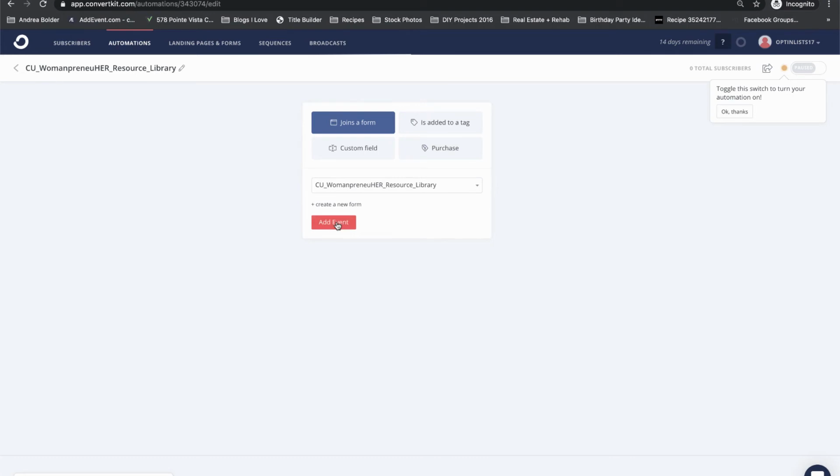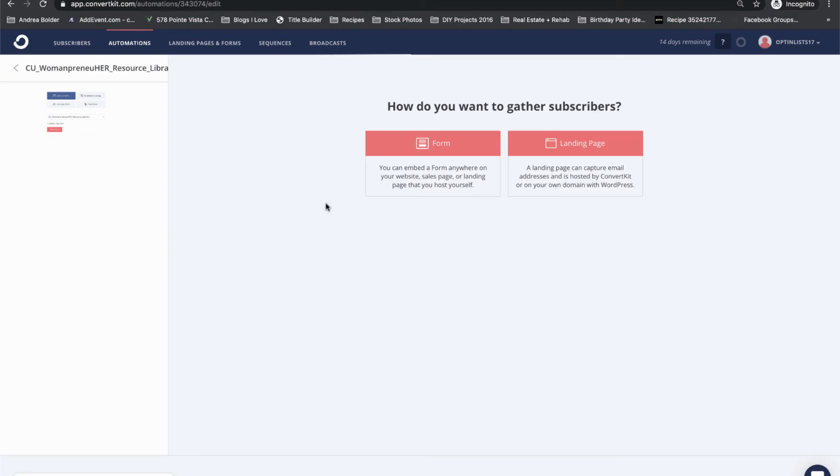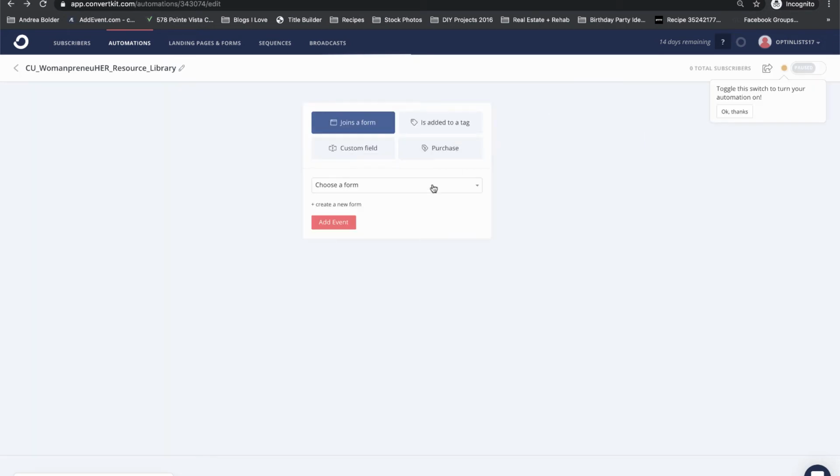If you want to create a new form, then you can go ahead and create a new form here, and then it will walk you through the type of form that you can create, your opt-in form or opt-in box or a landing page. But because we already have one created, we're going to stick with the opt-in form that we've already created. So the next step is to create your event.